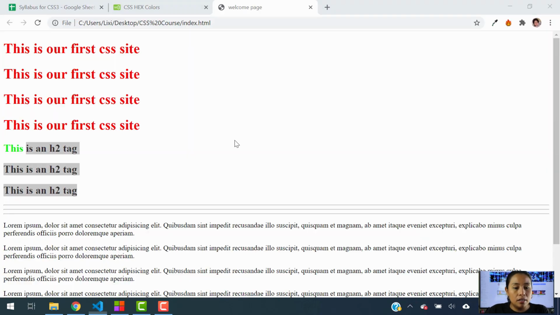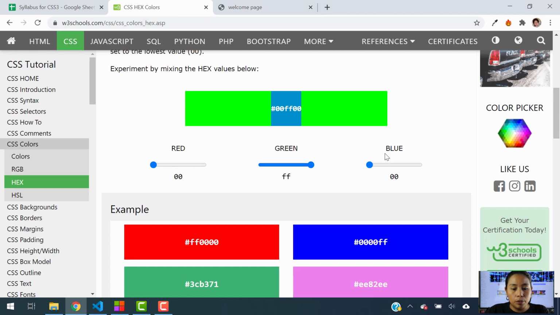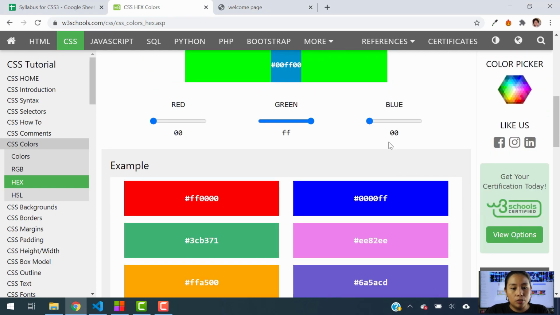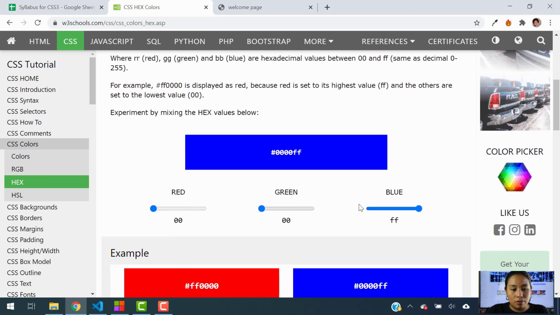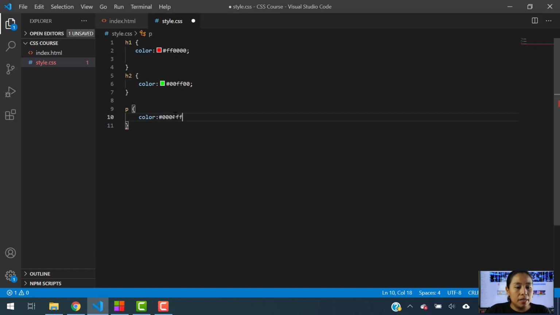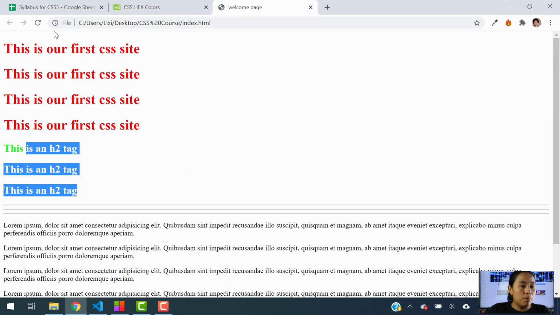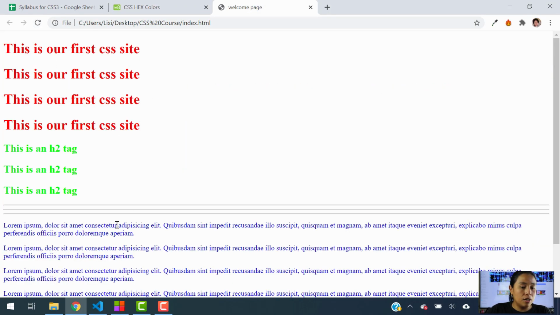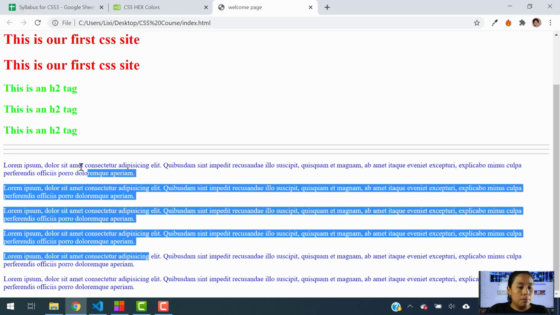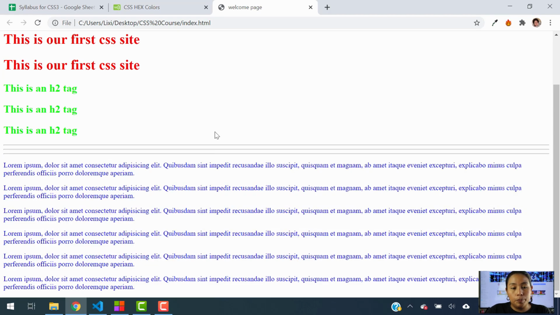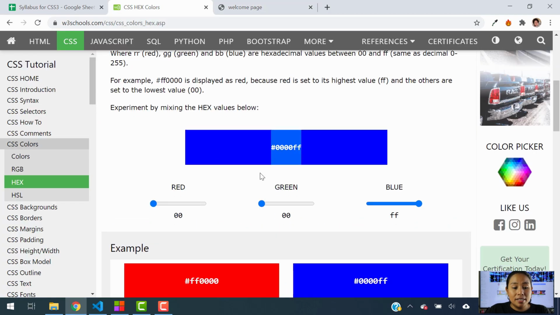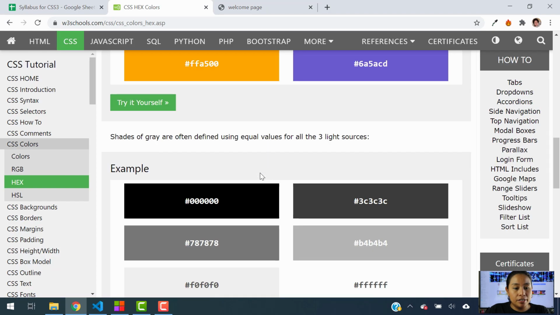And finally, the last color, which is going to be blue. Now, if we want to use blue, we're going to put here FF, and obviously the others are going to be 0. So the value will be this one right here. Let's copy that and let's make all paragraphs blue. Let's hit save and let's go back to refresh. And there you go. Now all P elements are colored in blue. So that's it for HEX colors.